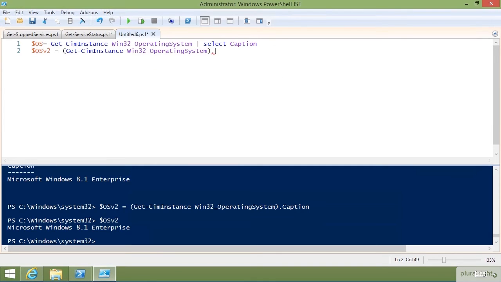So that's a little bit about some of the techniques. Next we're going to get into building our remote information gathering script.